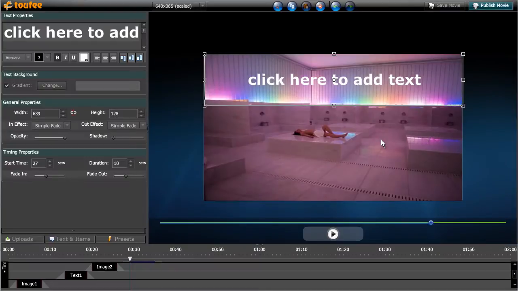Tip number 11. You can add shadows or make items translucent using the Properties panel. Just use these sliders located here to change the opacity of any item or add a cool shadow effect to your items.